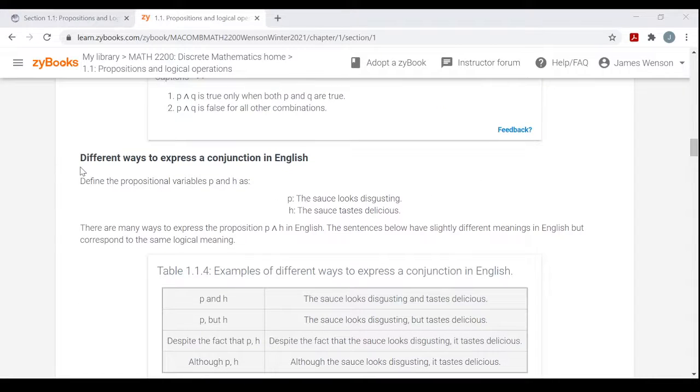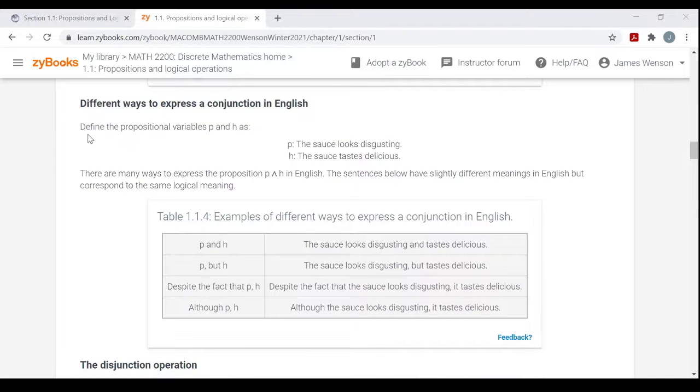Next, we have different ways to express a conjunction in English. Instead of using the word and, you could express that 2 things are happening at the same time, this and that, with different words. As an example, define the propositional variables P and H as these. P is the statement, the sauce looks disgusting. H is the statement, the sauce tastes delicious.